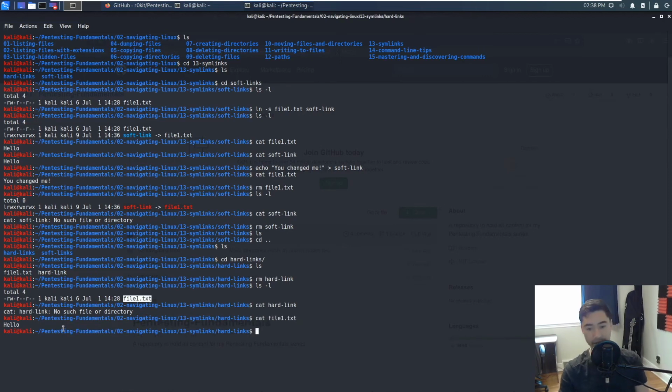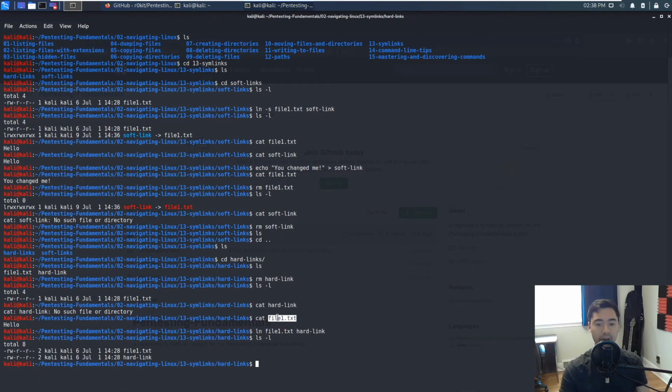Cat file1.txt, and it says hello. So to create a hard link, you provide the ln command, and you say file1.txt, which is the source, and the destination is hardlink. Do an ls -l, and now we have the hard link. So let's dump the hard link, and it says hello.